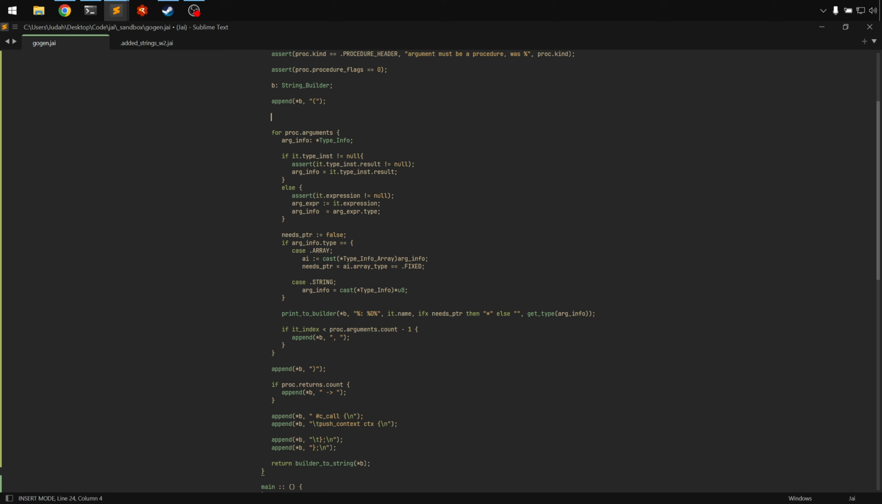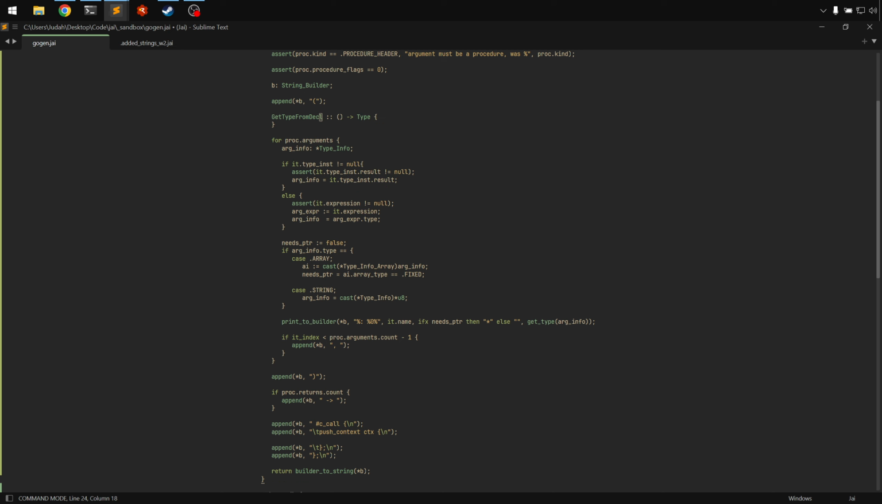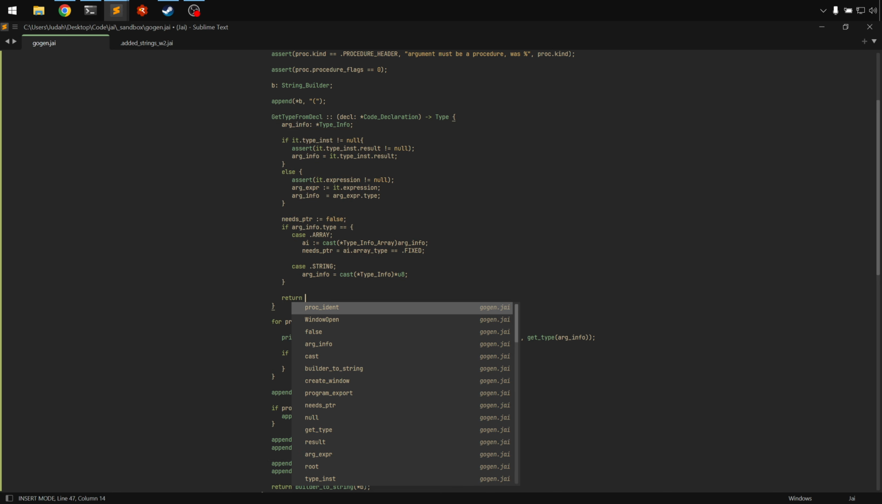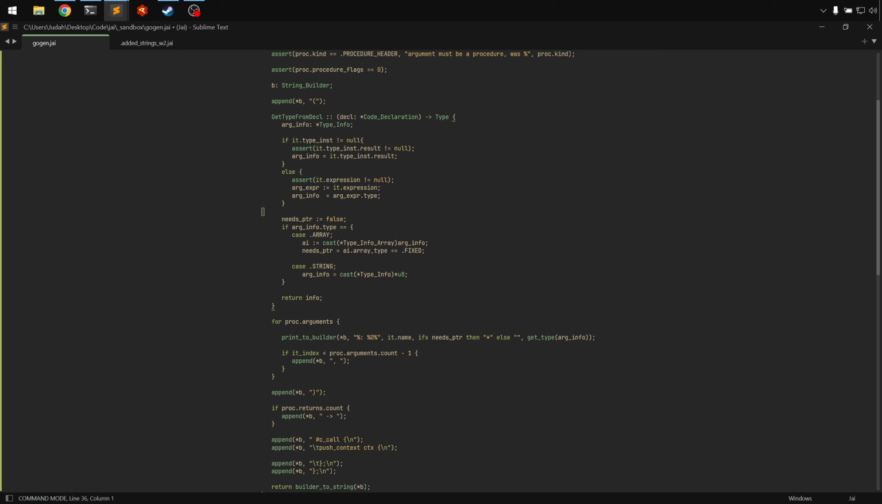Yeah, let's make a quick get type from decl. Type decl, code declaration. This returns type info. Boom, boom, boom, boom, boom. So now we can just info get type decl.